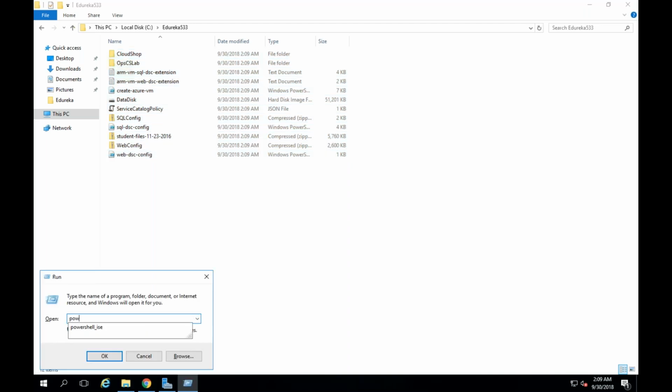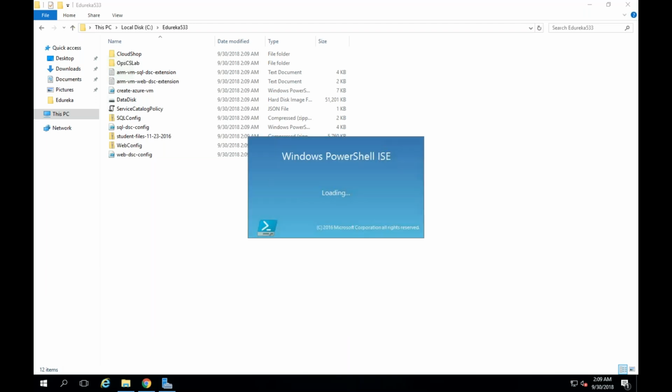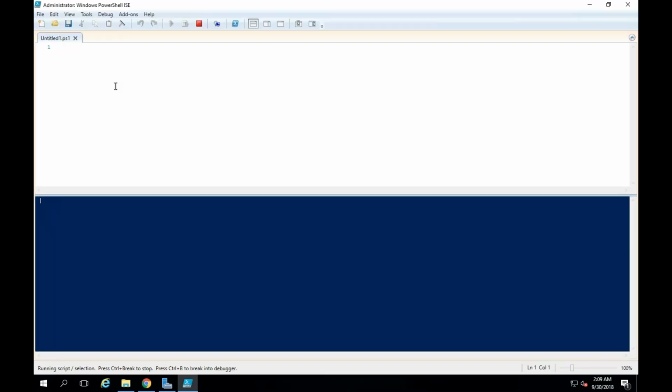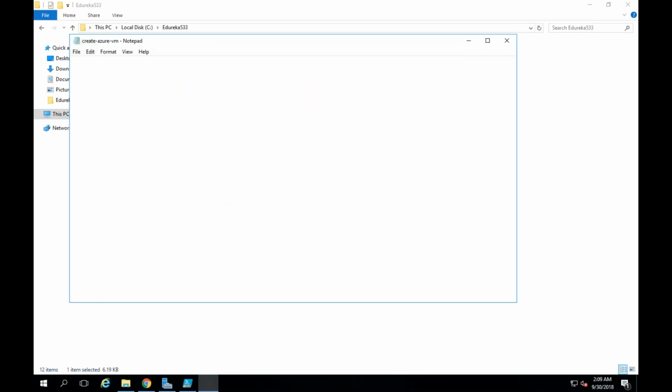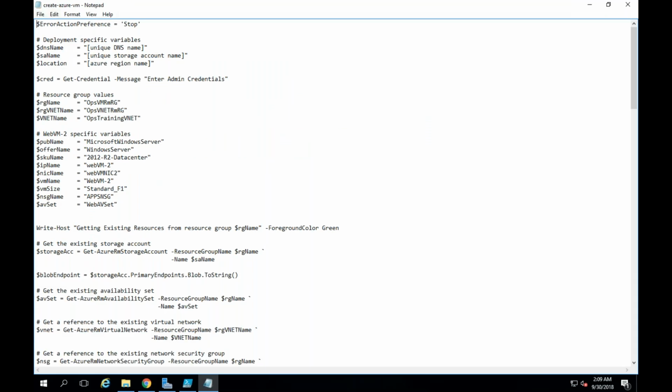Let me go for the PowerShell now, and I'm going to create a VM using this. But before going for this, I will just explain the template. I'm going to use this template. I will share this template with you guys. Create Azure VM.